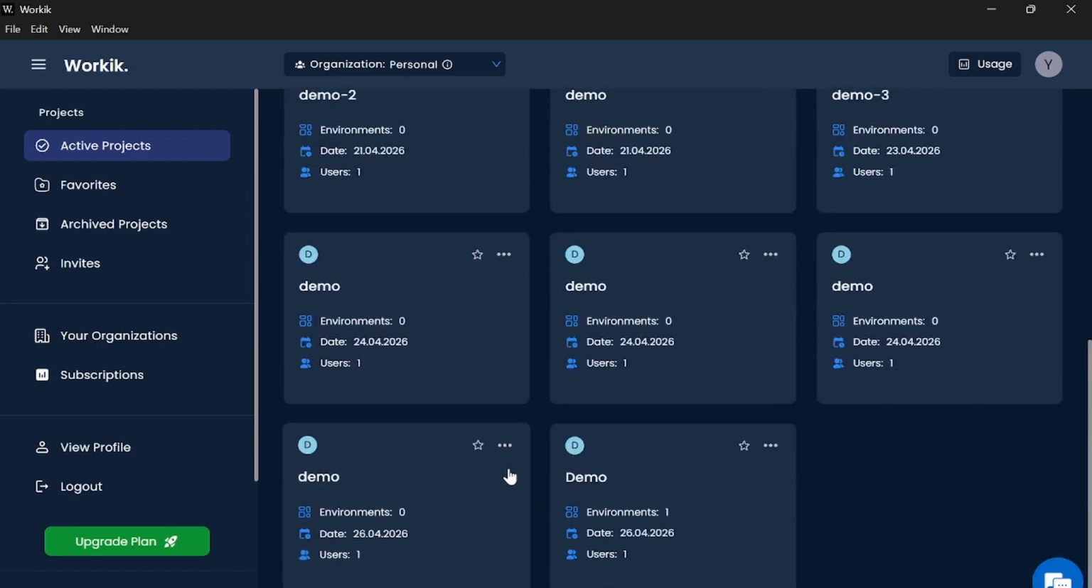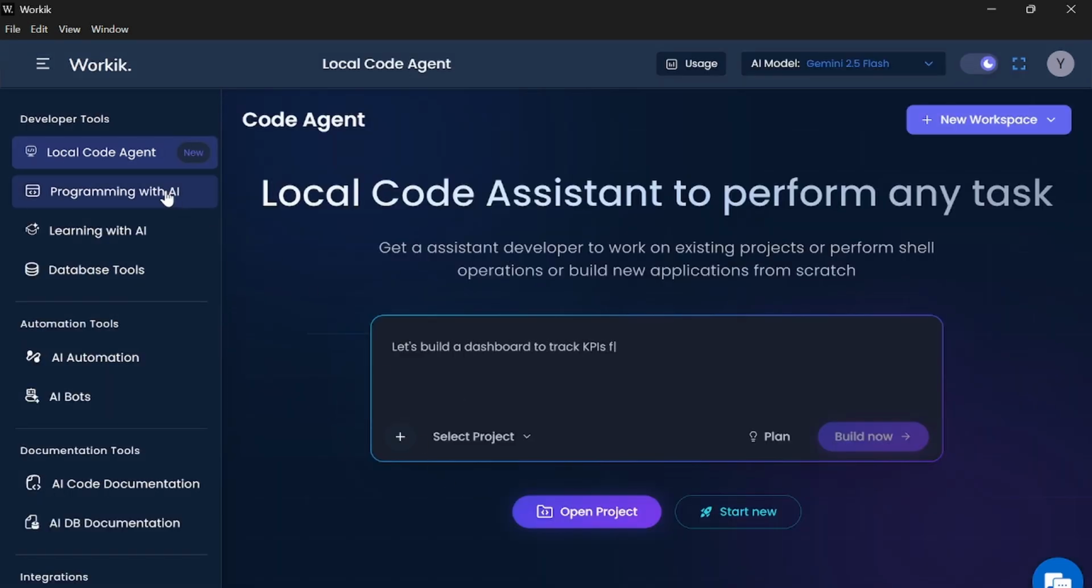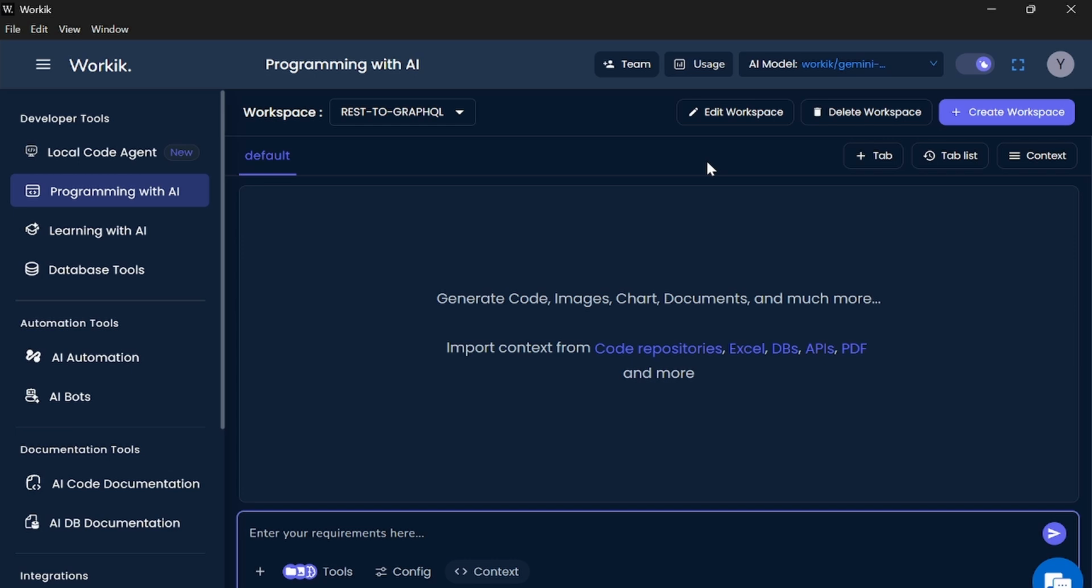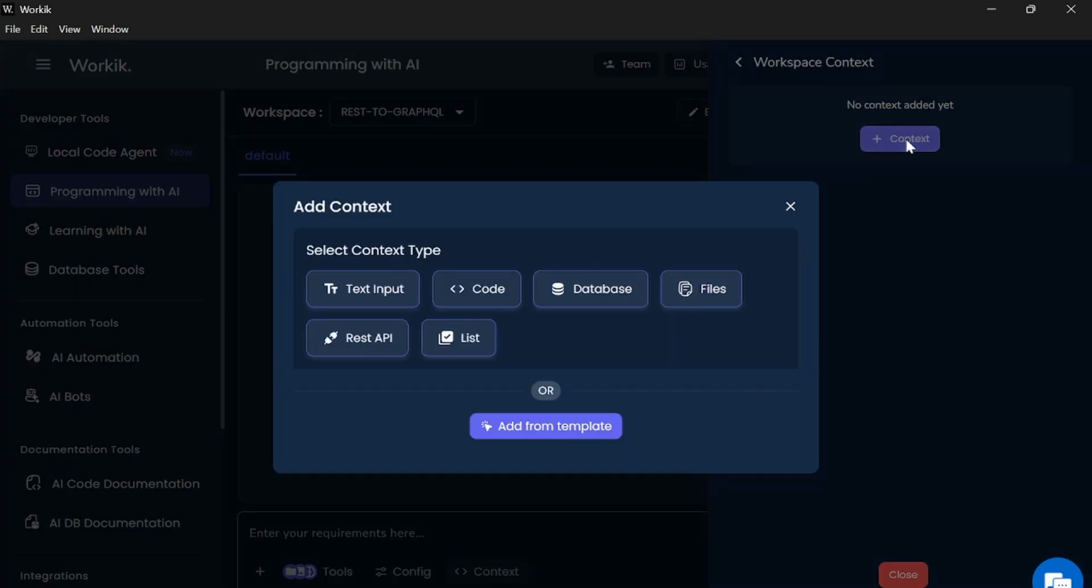Let's convert your REST API to GraphQL with Workik AI. First, create a project, or you can open an existing one, then head to Programming with AI, select Create from Scratch, and name it anything you want. Now add your API as context. Click Context, then Add Context, and choose REST API.